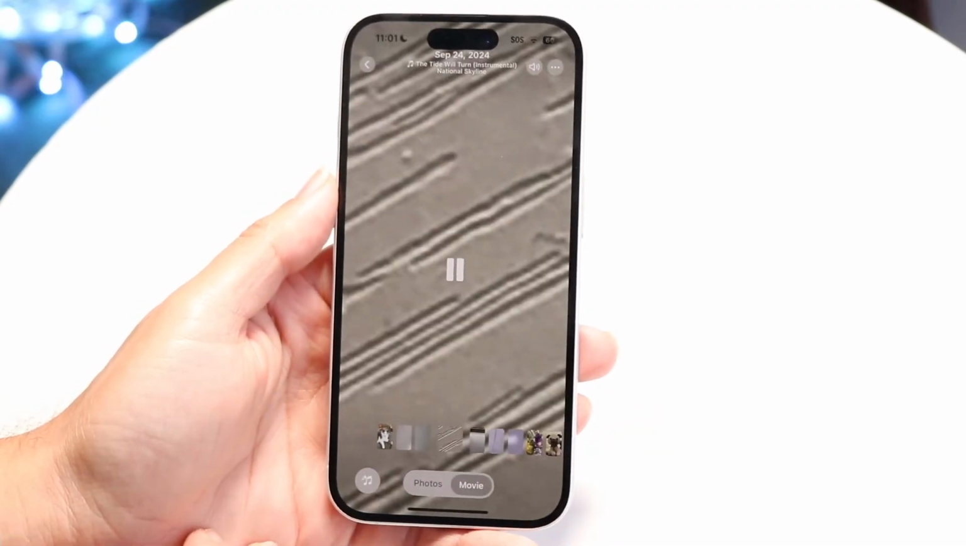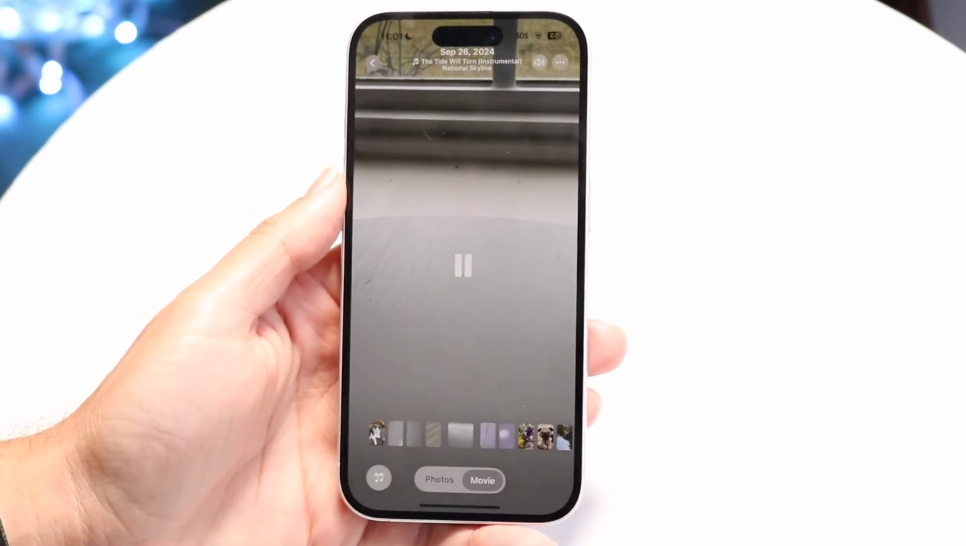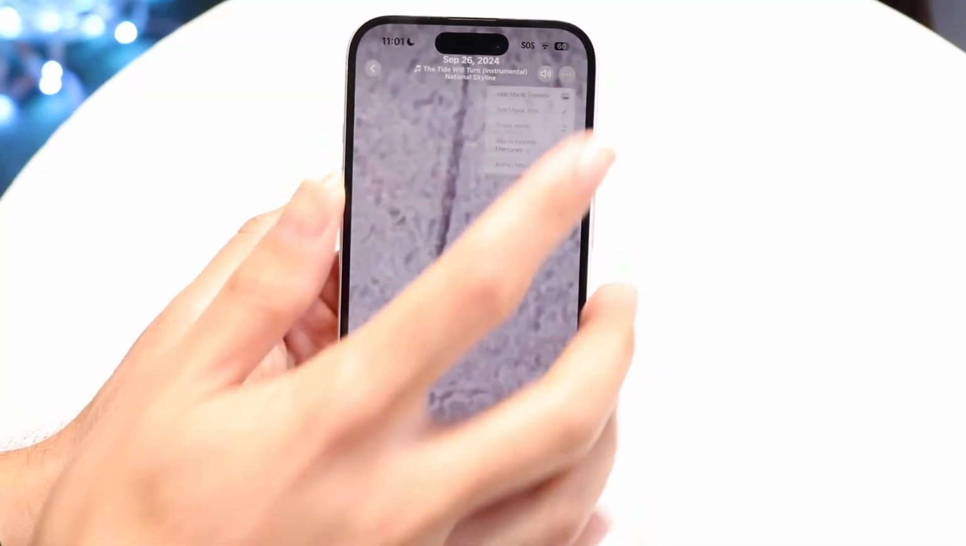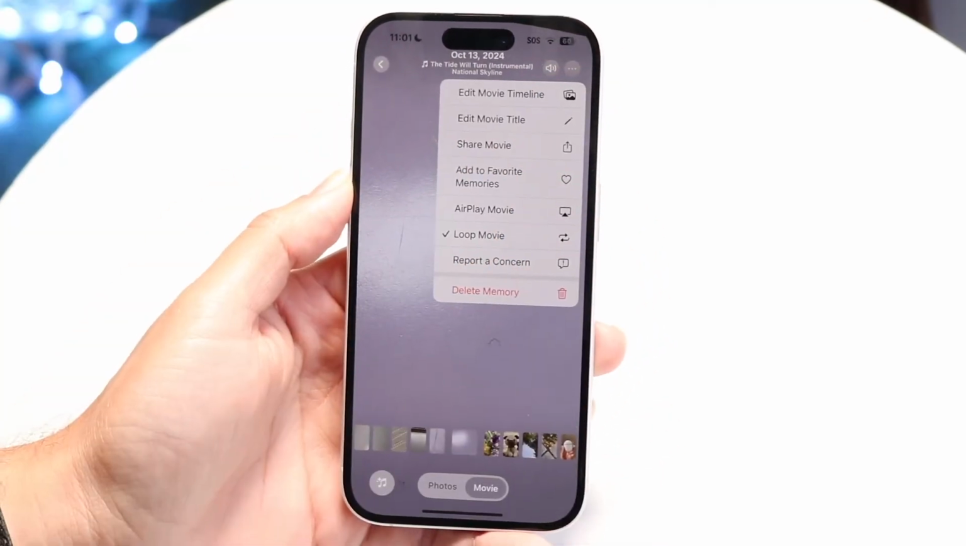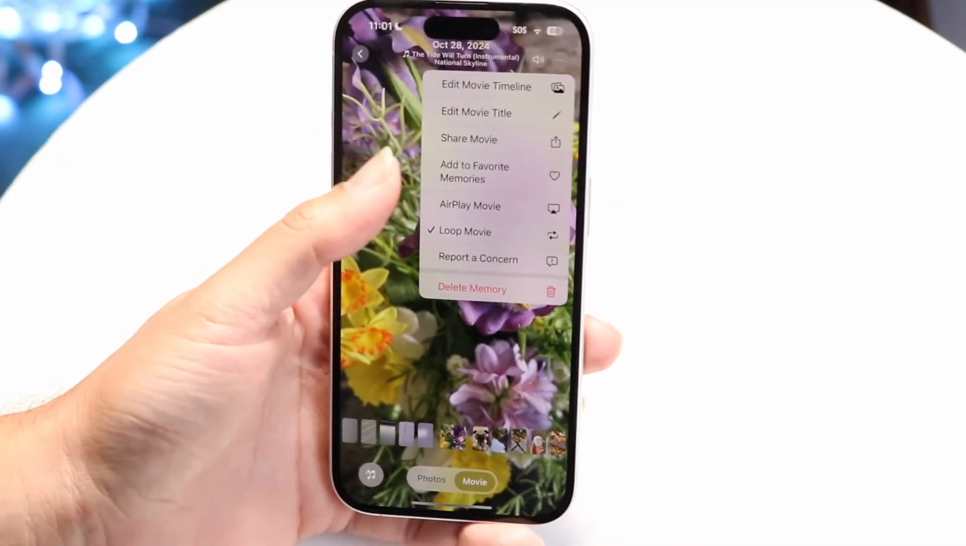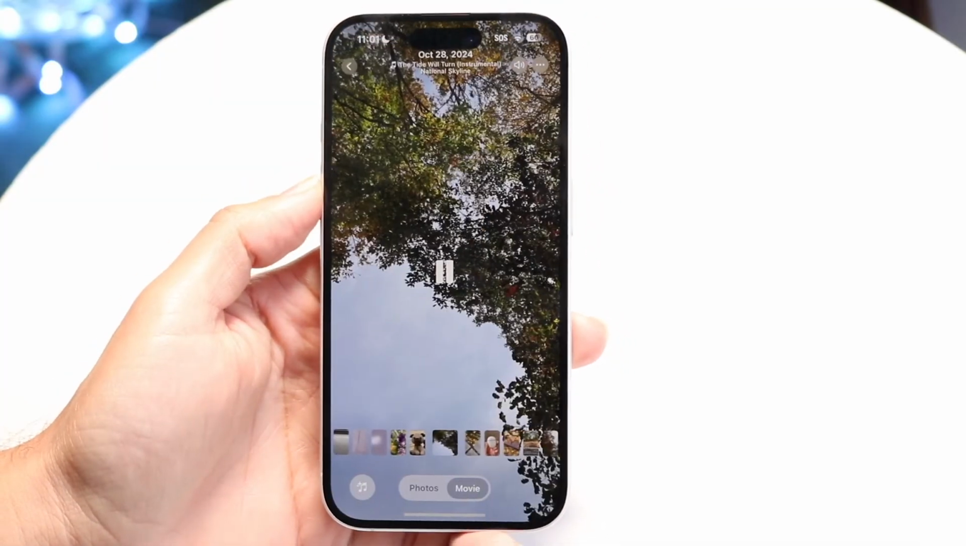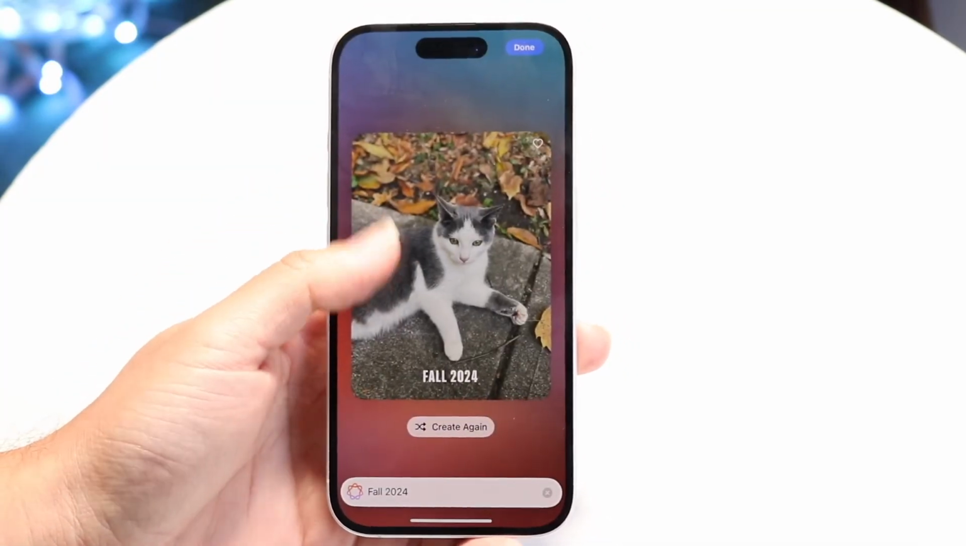So if you want to share this video out, what you can do is click on the top corner right up here. You can then click here. There should be a share button somewhere. So you can go through, share it out, share movie, and that's basically how it's done. So it's very easy, but that's basically how you do it.